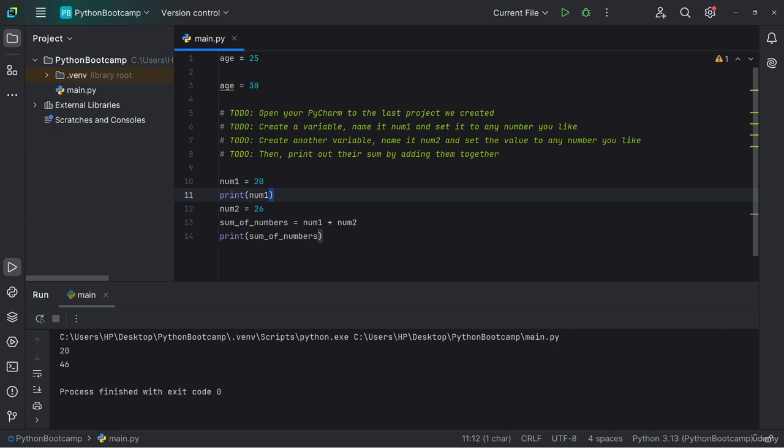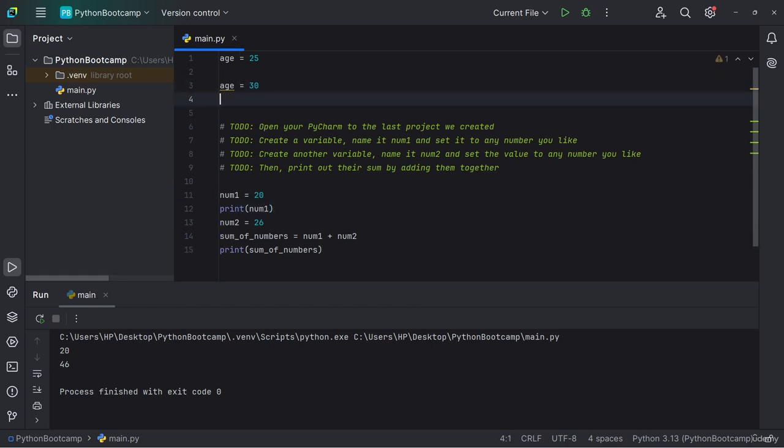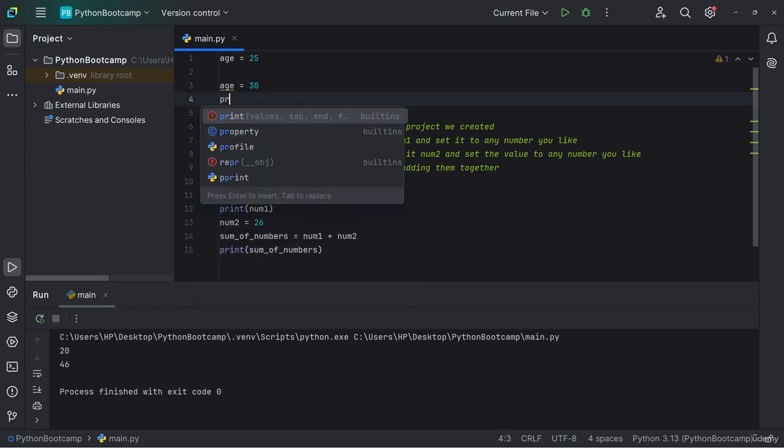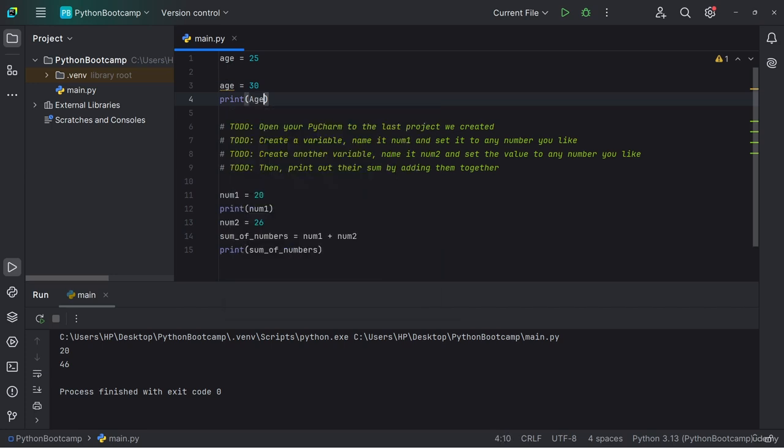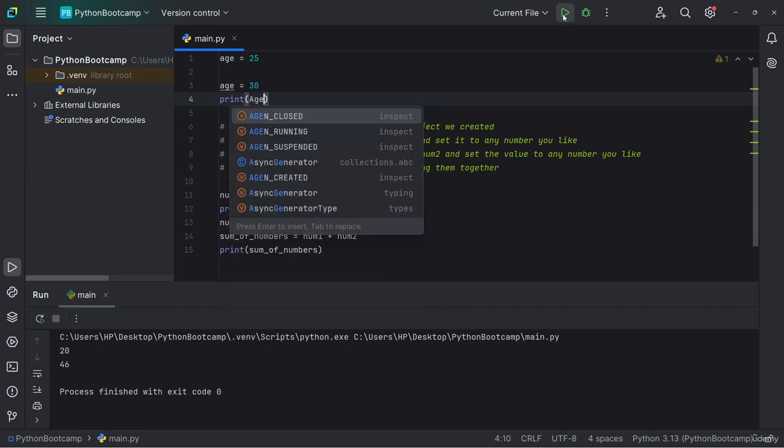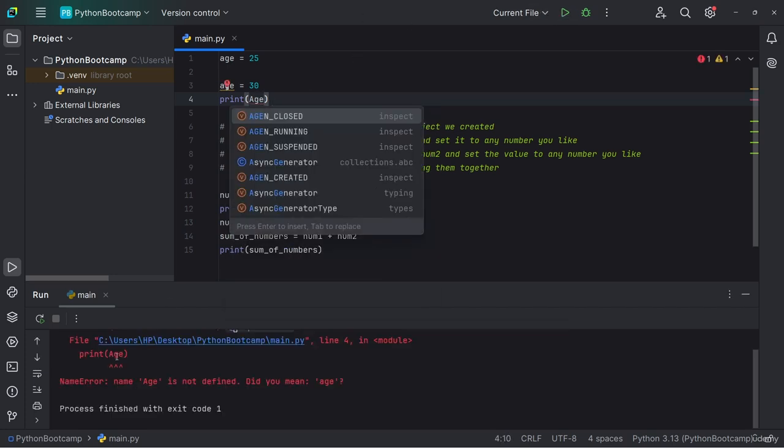Another mistake with variables is wrong casing. Python is case sensitive. For example, here we have age with lowercase. If you try to print age with uppercase now, you are going to run into another NameError, because age with capital letter A is different from age with small letter a. So Python is case sensitive. Always make sure to use the correct casing whenever you are using your variable.